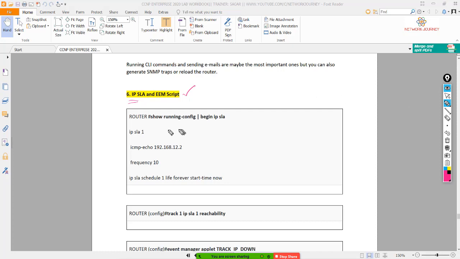Okay, so in the case of IPSLA, it's just two to three lines of command. You are setting some frequency, okay, and you're starting the IPSLA, whether you're starting it forever or for one day, or for 24 hours. Okay, so this is your IPSLA configuration. And then you are enabling the IPSLA tracking on, let's say, your ISP1. Okay, so this is the command to enable tracking.